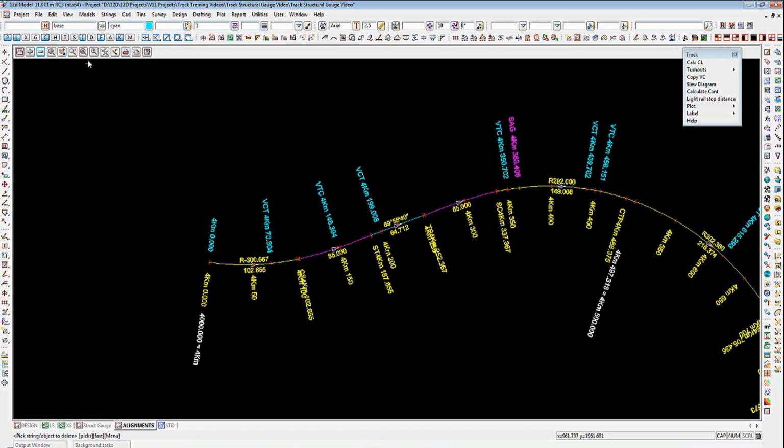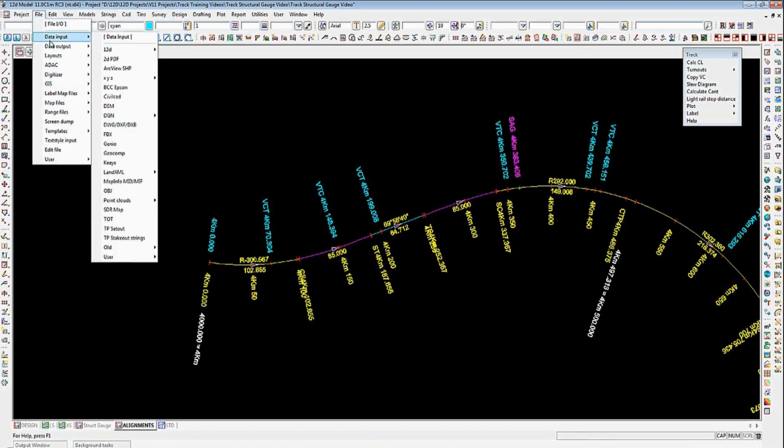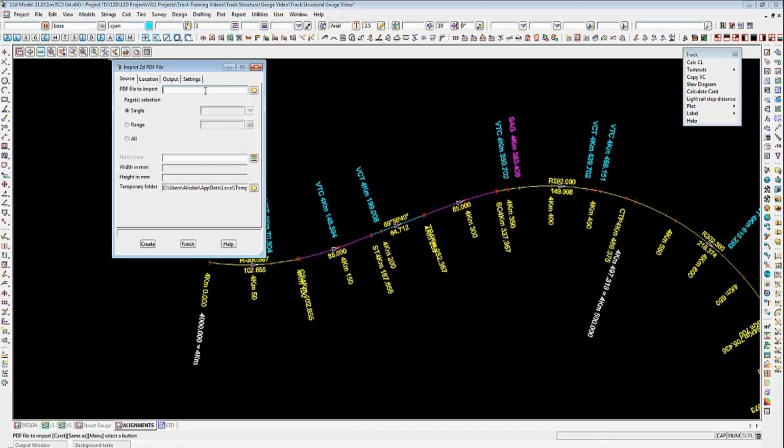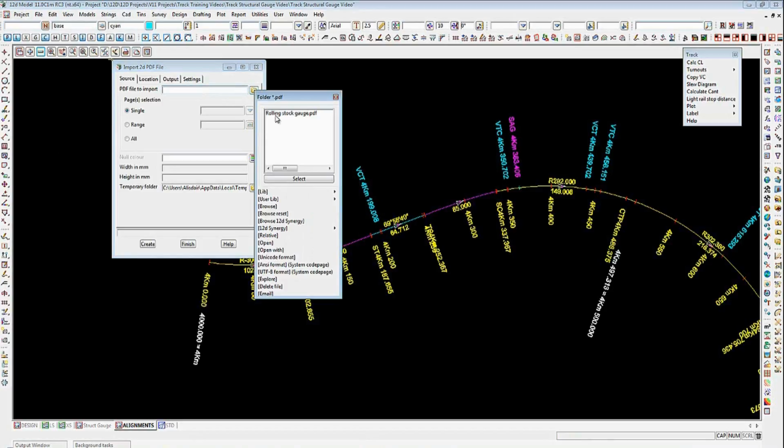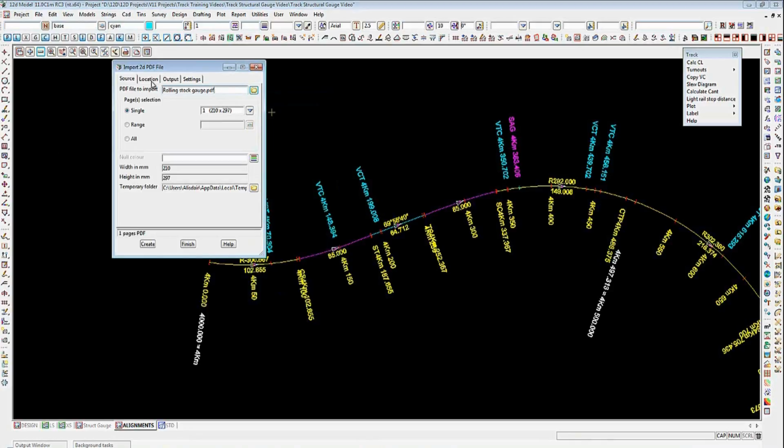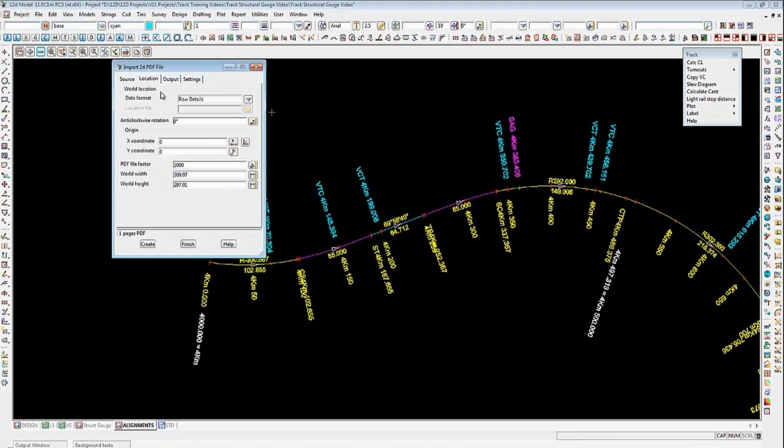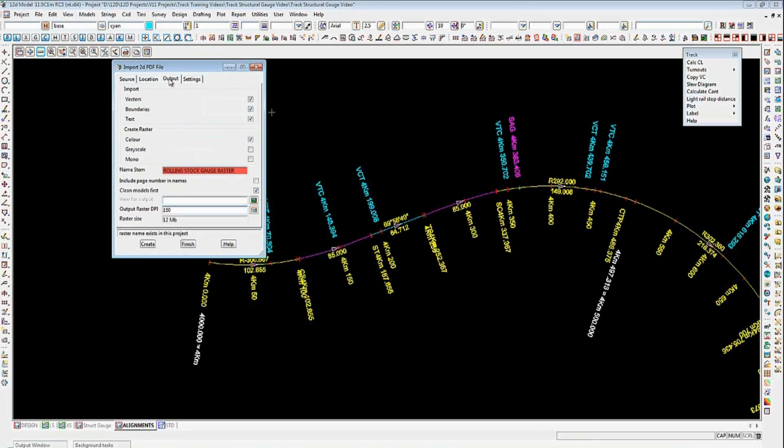So we're going to come up here to File, Data Input, 2D PDF. The file we're going to go and read in is our rolling stock gauge PDF. From the source, we're going to go and just leave it pretty much as it is. Once we've selected the image, obviously, we're going to use. On the location tab, there are going to be no changes that we're going to make in there either.